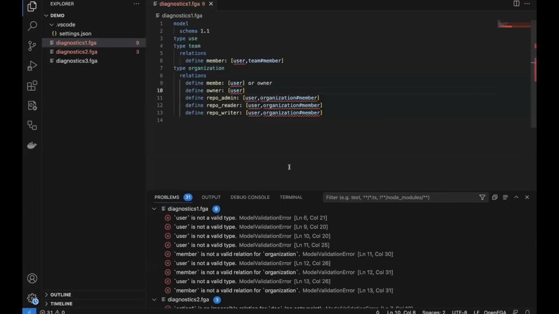All right. Can everyone see fine? It's coming through. Yep, you're sweet. Good. We've got diagnostics1.fga up on screen. Excellent. So you can already see the squiggles. I opened up an already broken model to have a look at.